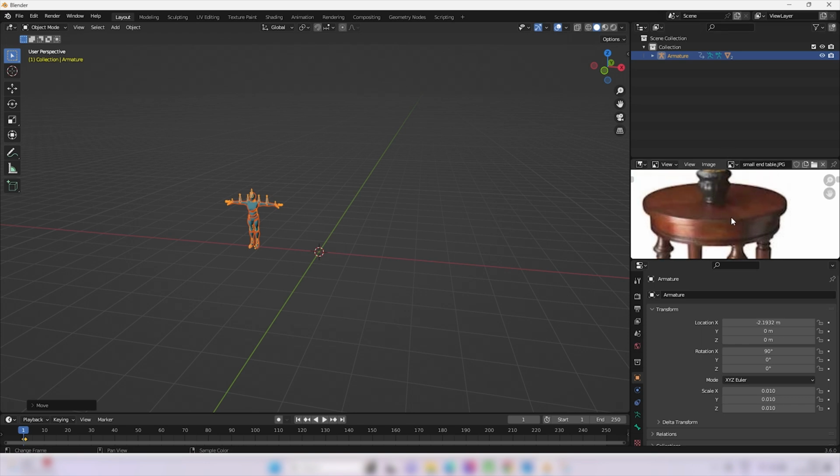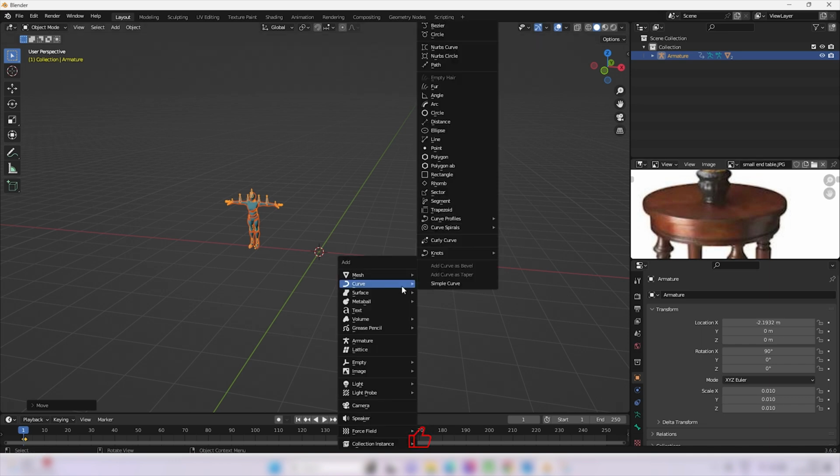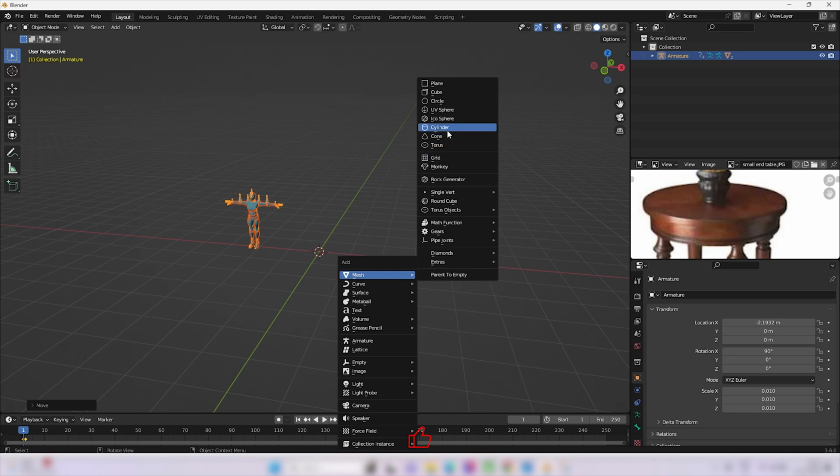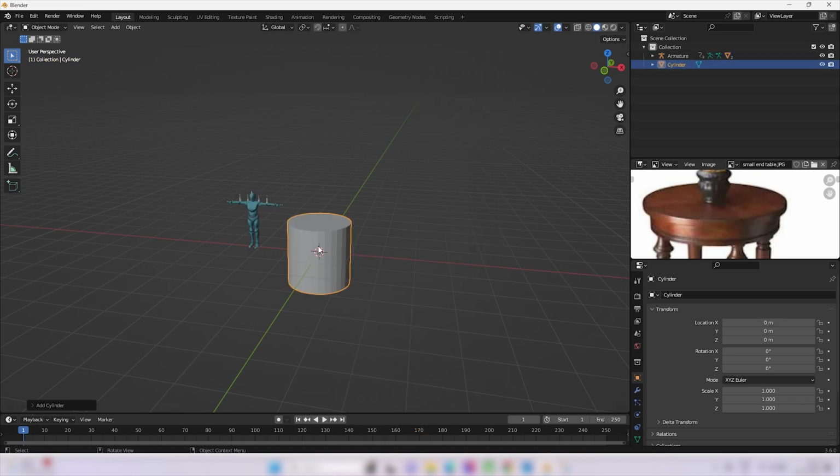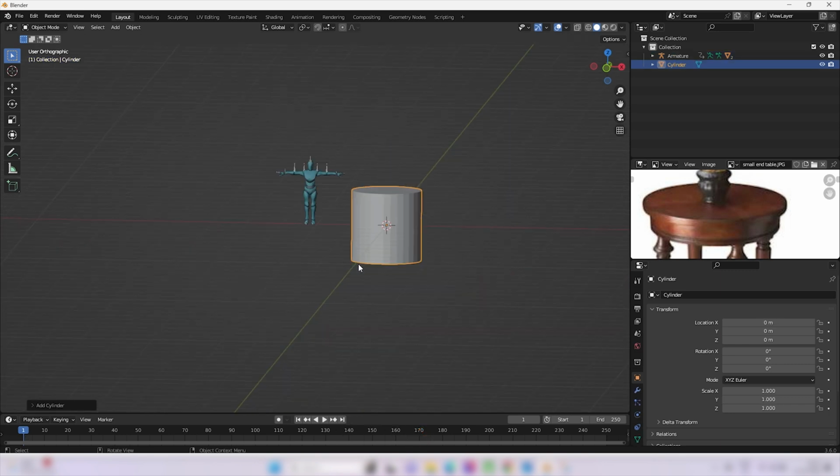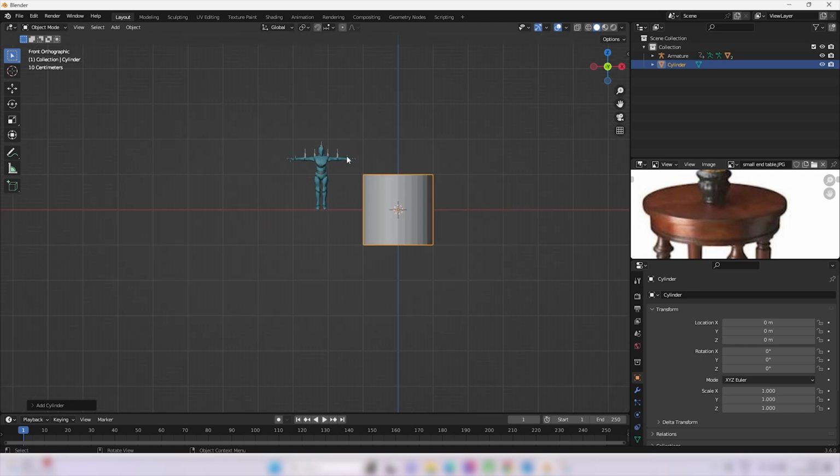I'll start with this top portion. Okay, for this I need to create one cylinder. So I give shift plus A, mesh, cylinder. Yes, I got the cylinder. Yes, if you see this, the cylinder is more than a human height. That's why I always work with a scaling reference.